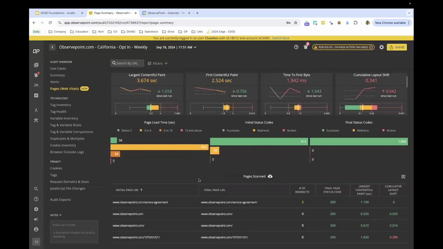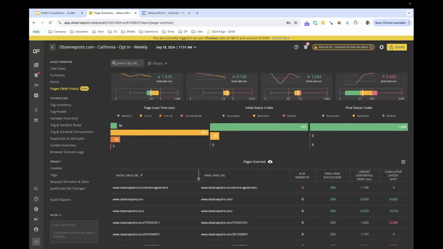That's a very good question. So sometimes when you click on a link and then it redirects, a lot of the times the initial and final will be the same, especially if there's no redirects, but if there are redirects, you'll click on something and it'll take you to a different one.